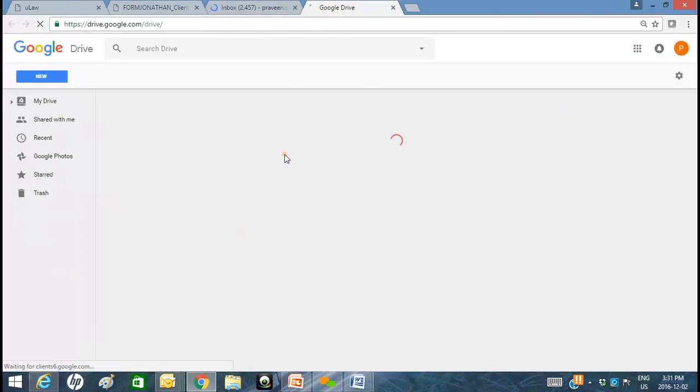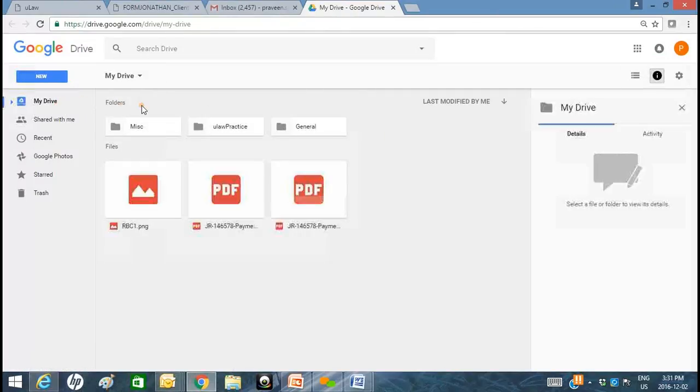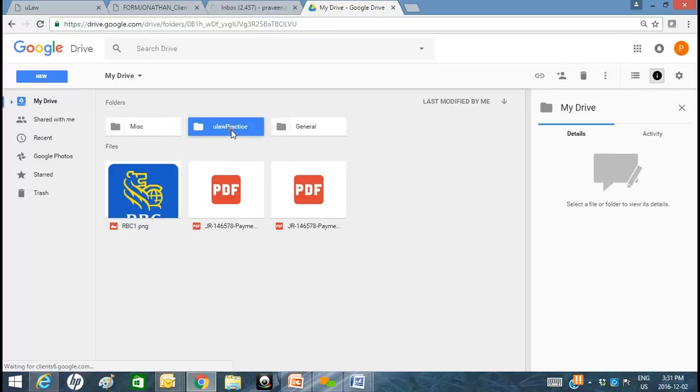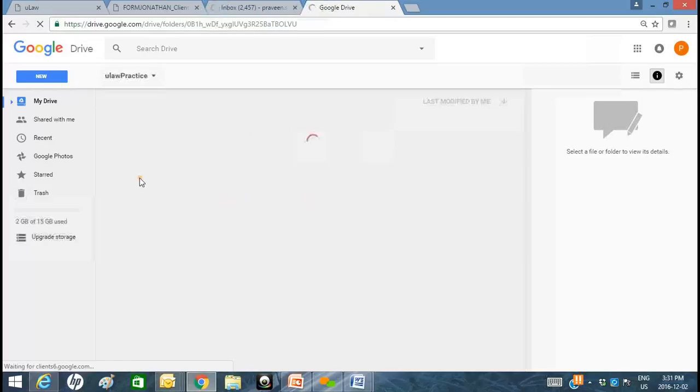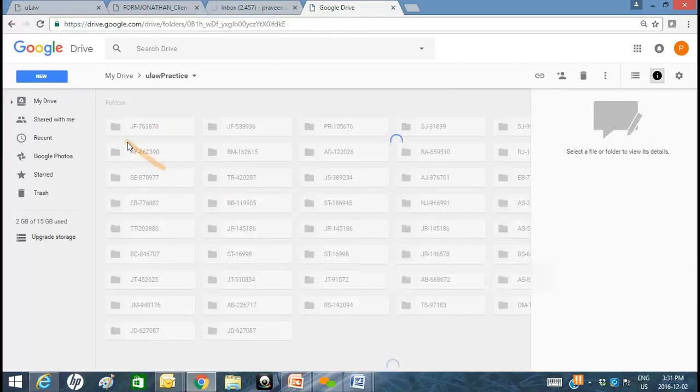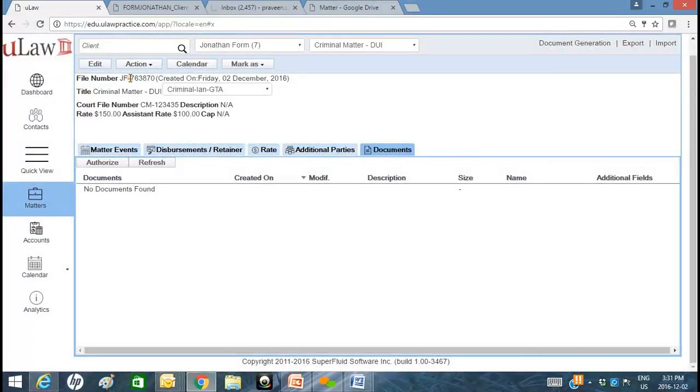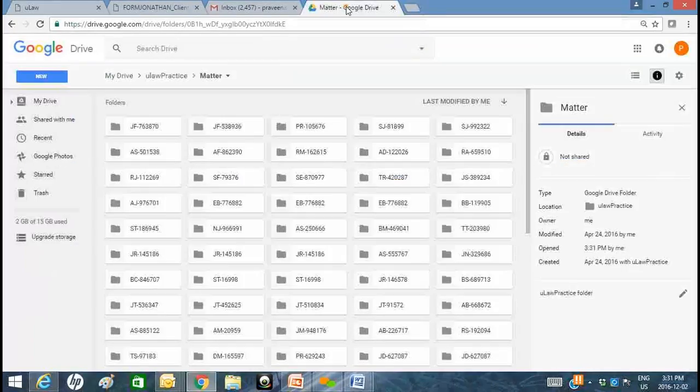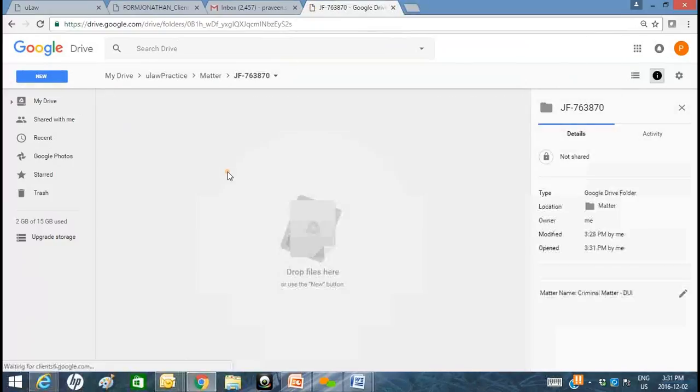it creates a couple of folders right within your My Drive or Google Drive. It creates a folder called ulawpractice, and it creates another folder under that called Matter. And for the unique file number, again, in uLaw, every file number is unique because that's what represents a matter. For that, each file number, JF763870, it creates its corresponding folder within Google Drive.